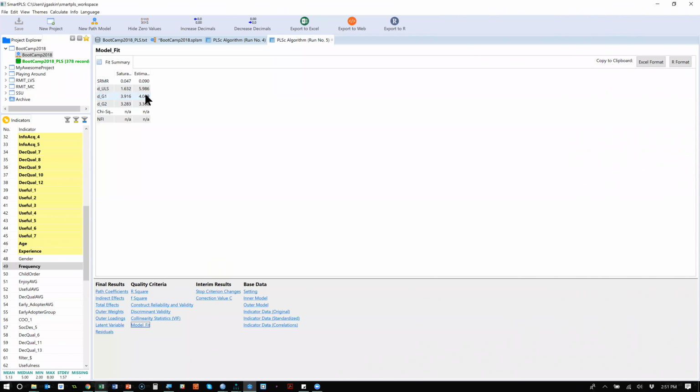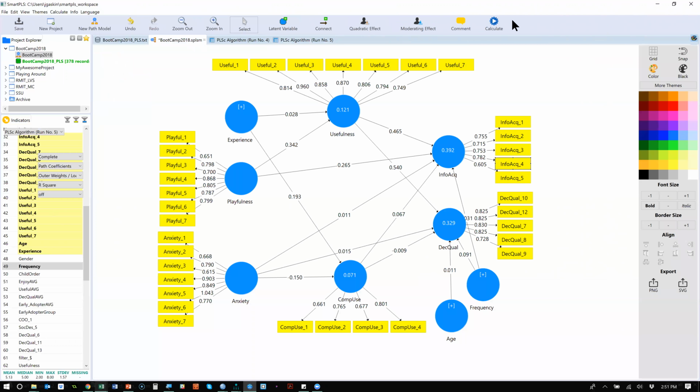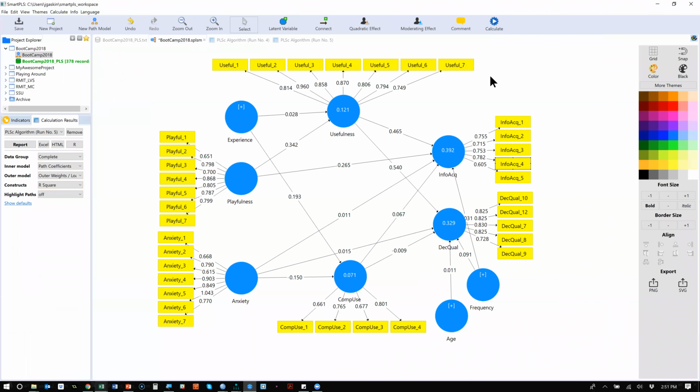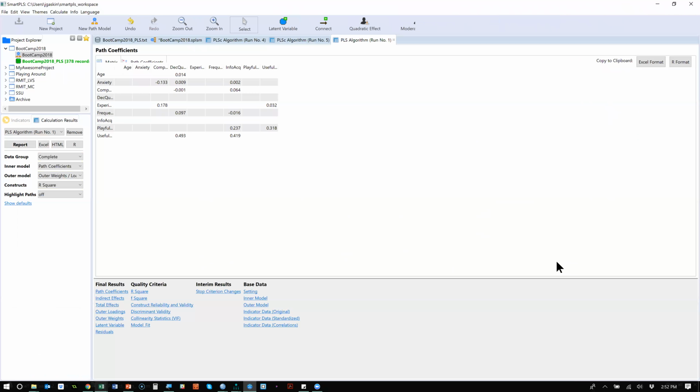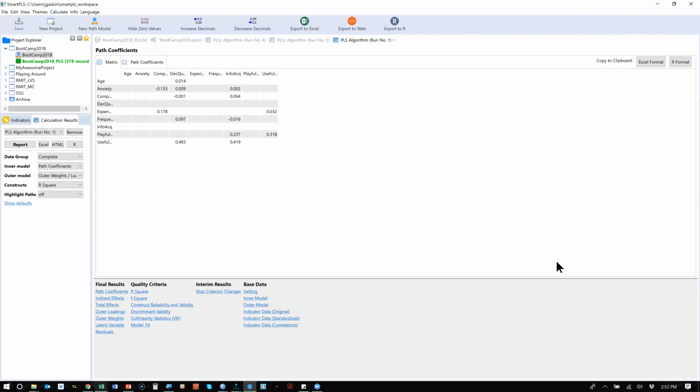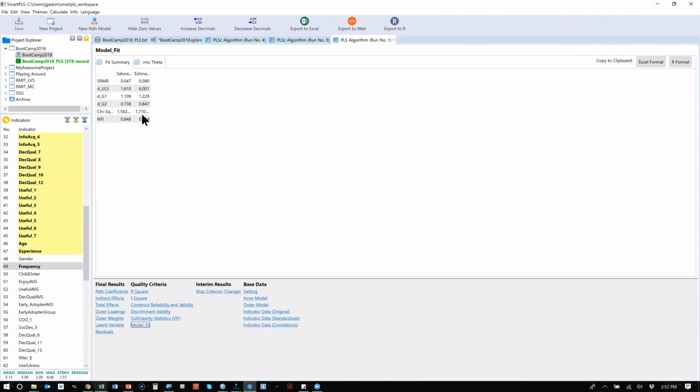It produced no chi-square and no NFI. If I rerun this as PLS not consistent, it'll probably work. So let me go run this again as PLS not consistent. You can run it in any way. Really you should run it as consistent if you have all reflective, but if it breaks, you've got to go back to the other method. Here's model fit. It did produce values for us this time.